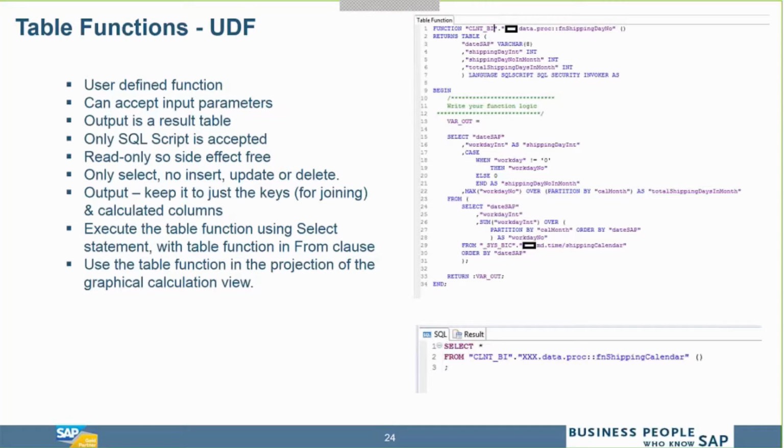So some of the features about the table functions here: it's a user-defined function. Second thing is it can accept input parameters. The output is a result table, so it is actually a table. It is read-only, and it can accept only SQL script. I'm stressing the read-only because there are no side effects to it. You don't have to worry that if something is wrong, some table gets corrupted or anything. There are no update or insert statements that you can use within the table function. The only thing is a select, and with that it is side-effect free too.